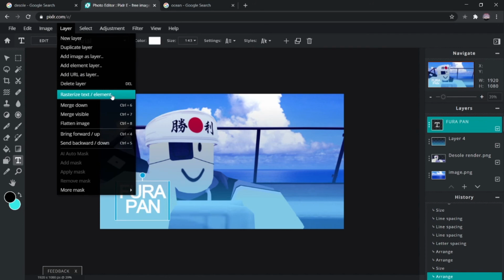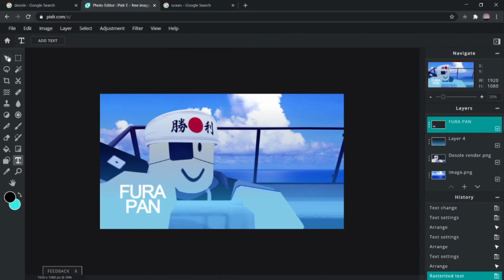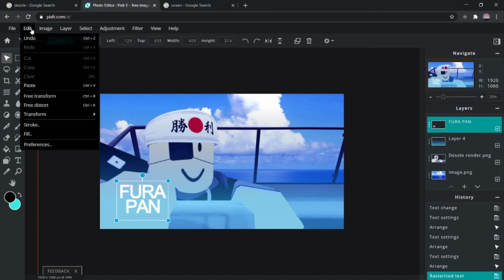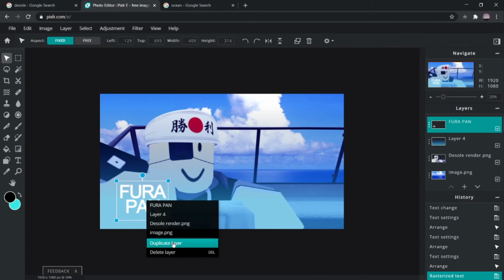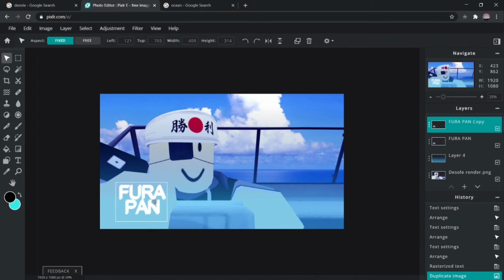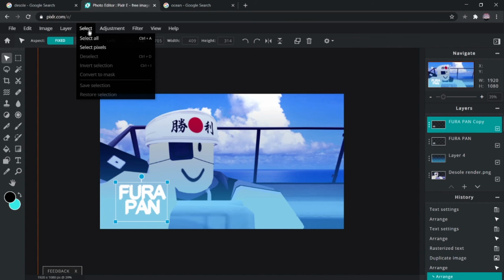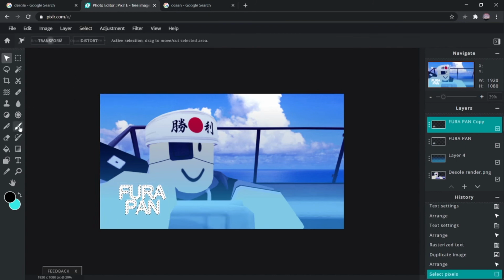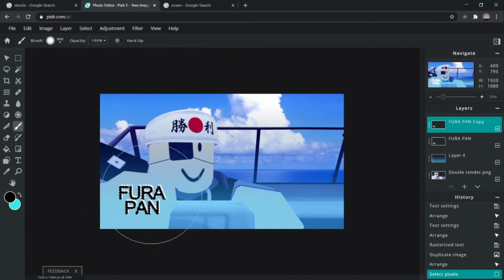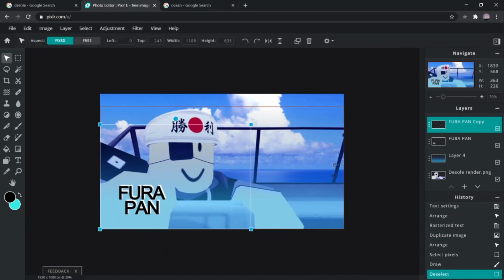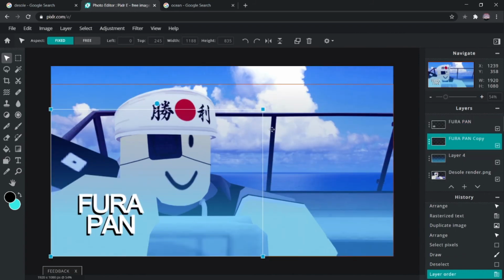So next what we're gonna do is, I don't know how to pronounce it, rasterize text and element, which is in the layer tab. Do that so that you can't edit it anymore, but you can add other interesting stuff. Let's just duplicate this. Right click and then move it slightly down. Select pixels. Go to the brush. Change the size to like 999. And then move the layer down one so that it works as a shadow.